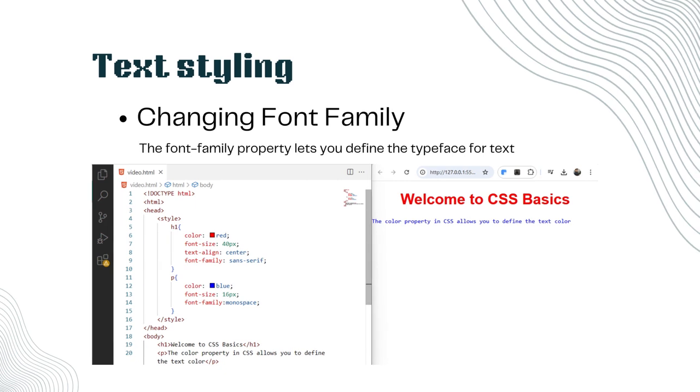Changing font family. The font-family property lets you define the typeface for text. You can choose specific fonts like Arial, Verdana, or Times New Roman, and provide fallback fonts for compatibility. This property also supports web-safe fonts and custom fonts via services like Google Fonts. For instance, a modern sans-serif font can be used for headings, while a traditional serif font adds elegance to paragraphs. This customization helps establish the website's tone and personality.